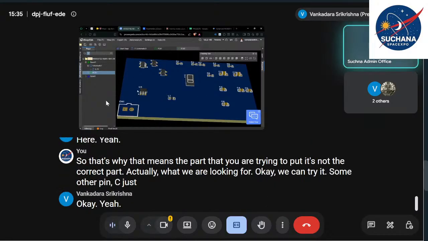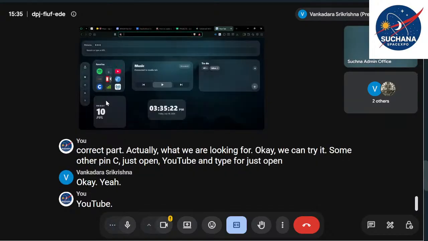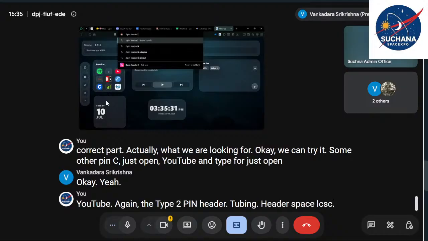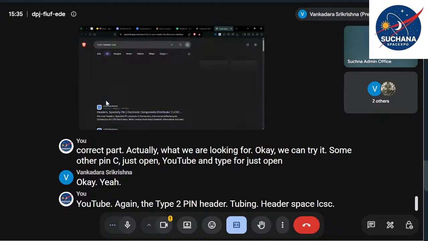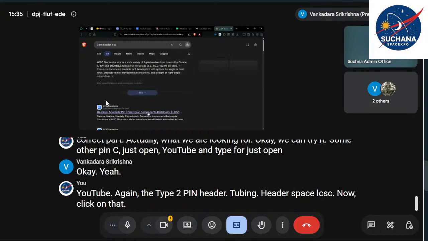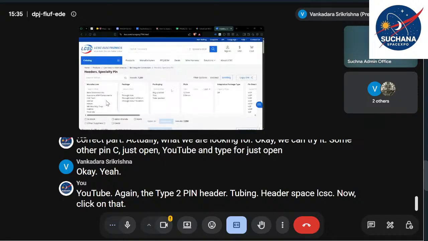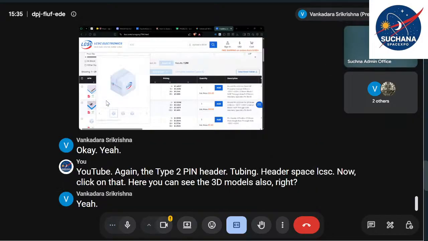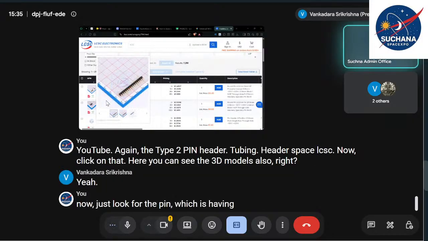Just open a new tab and type 2 pin header, space LCSC. Yeah, click on that. Here you can see the 3D models also, right? Yeah, just look for the pin which is having 2 pins.